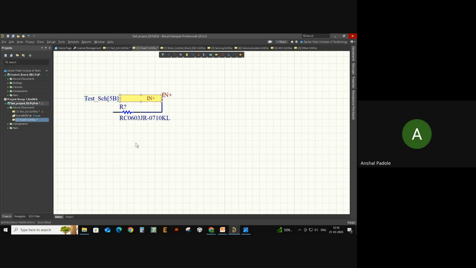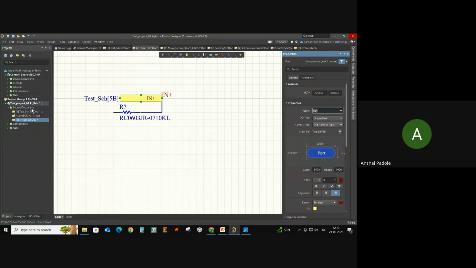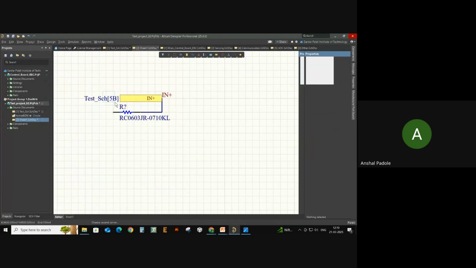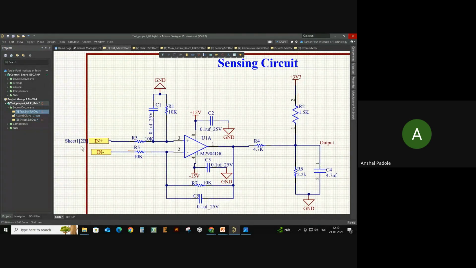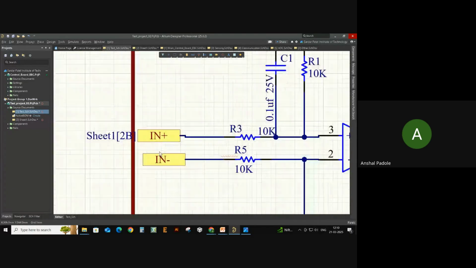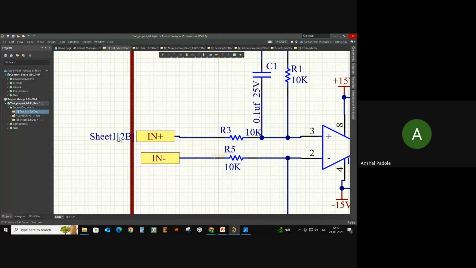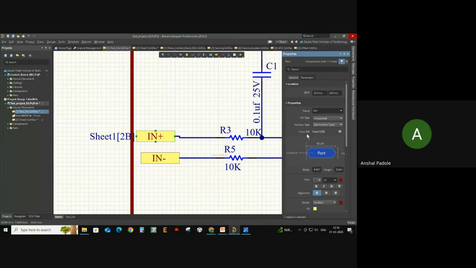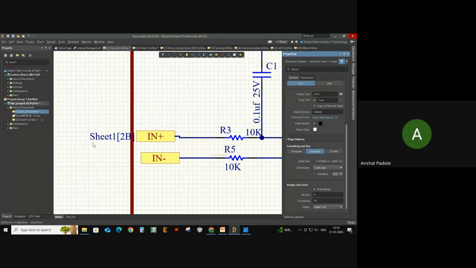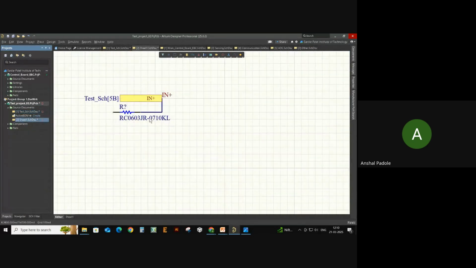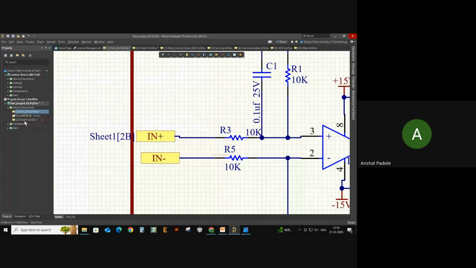This is nothing but the cross reference. So what does this cross reference mean? That this port in plus is connected to the test schematic file name and connector number 5B. So if I go back to this, this one is the connector which it has connected to. How can we verify? On the cross reference, we can see sheet number 1 2B, which means that when we go to sheet number 1, this port is connected to the port which is over here.